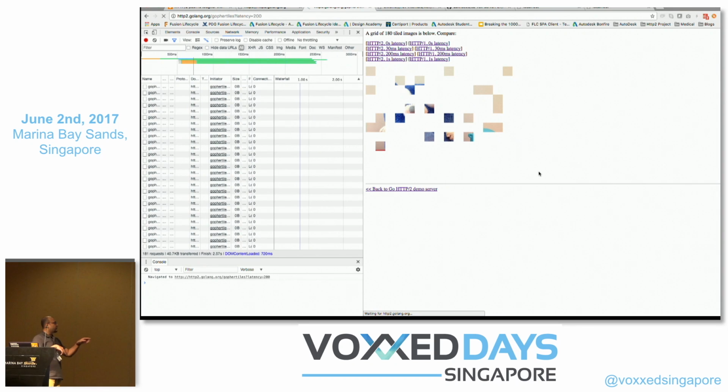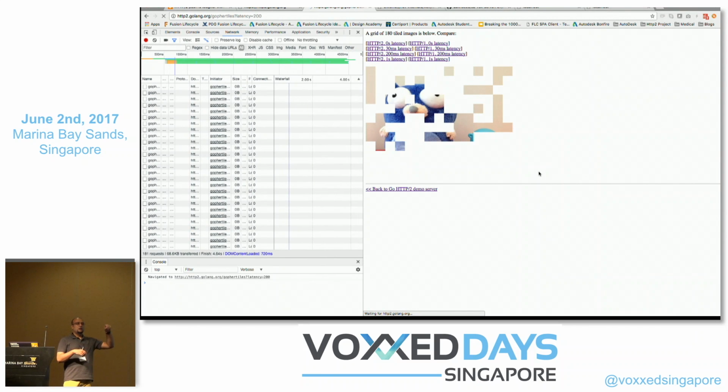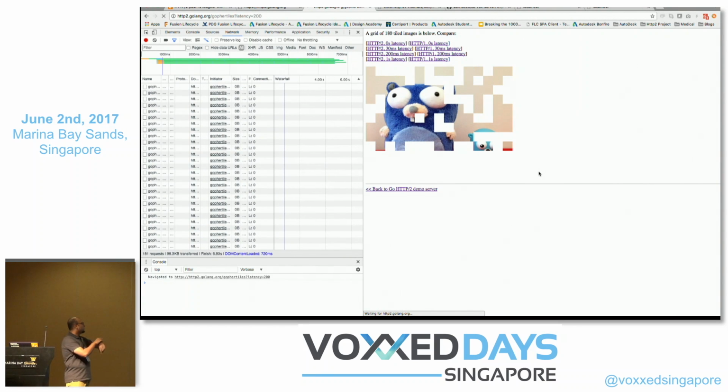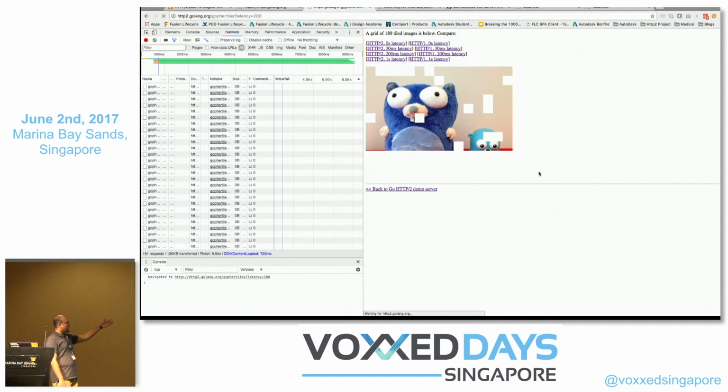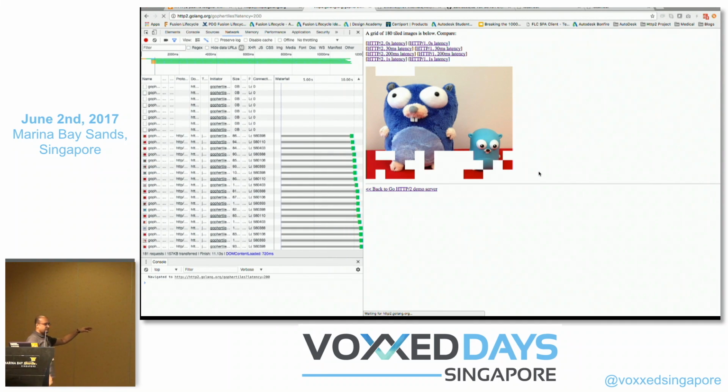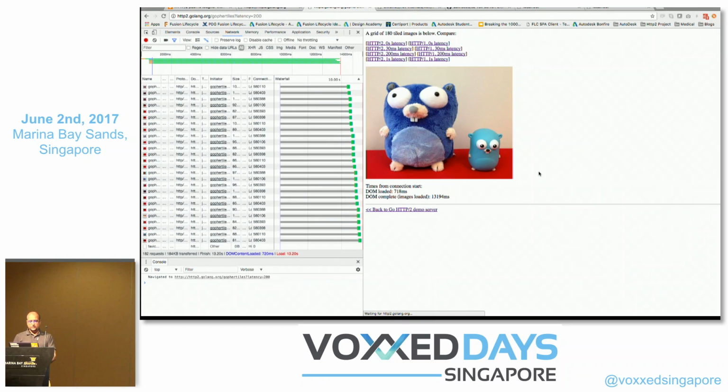So this whole Gopher tile actually comprises small images, tiles. So yeah, it's loading. It will finish eventually. It's taking like 13 seconds to load this simple page, and you can see on the left side all the network calls which are happening.